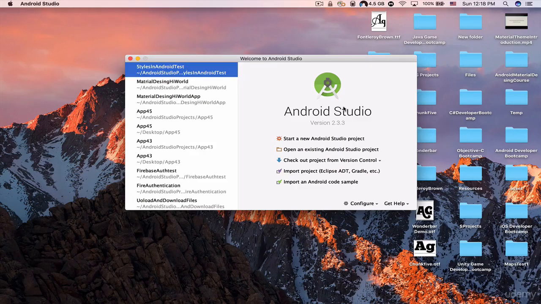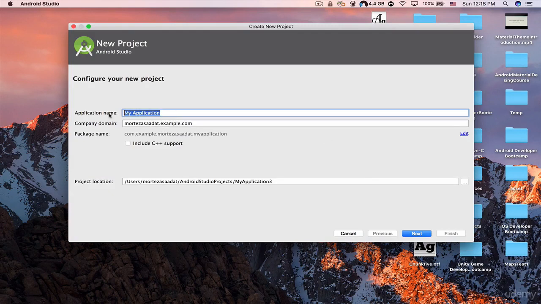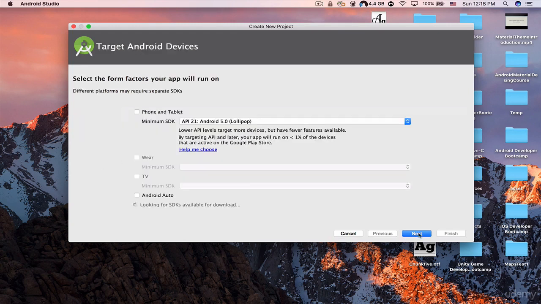Hello everyone. So in this tutorial, I want to talk about material theme in Android. Let's create a new Android Studio project. So just click on this Start a new Android Studio project. And the application name is going to be material theme. And here you can specify the company domain, package name, and project location. So here just click on next.